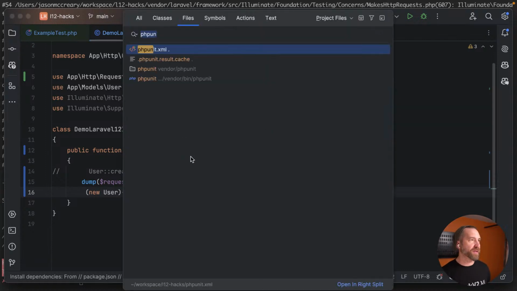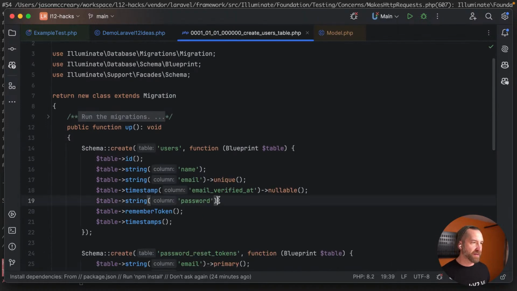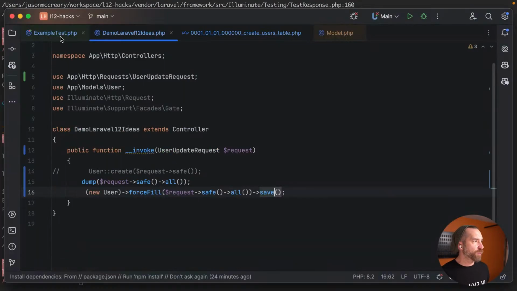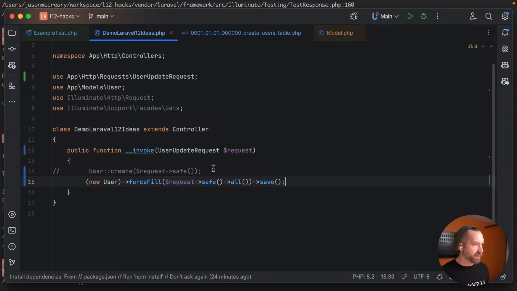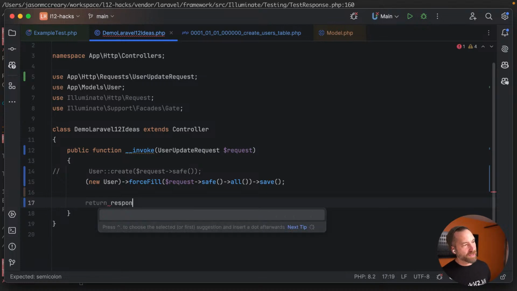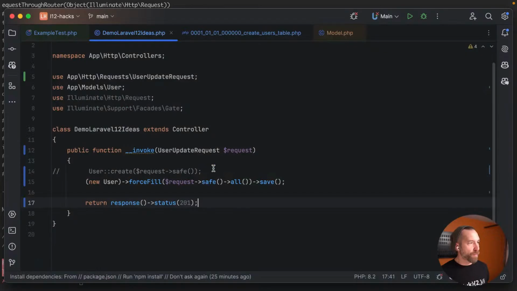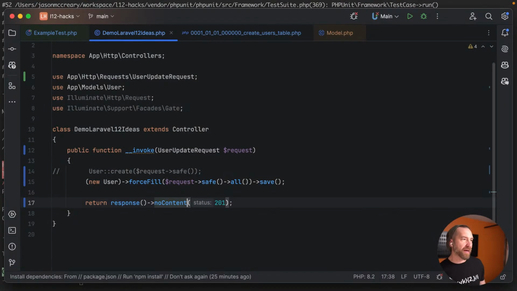Let's see here. Let's just change. This part doesn't really matter for the point I'm making. So let's just say this is nullable. Let's just get past this. Okay. Now we need a 201 response. Let's finish out our test and then let's go back. So now we'll say, let's get rid of that. So let's say return response status 201 created, right? Nope. Oh, it's not status. What is it? Response. Oh, it's no content 201. There we go.